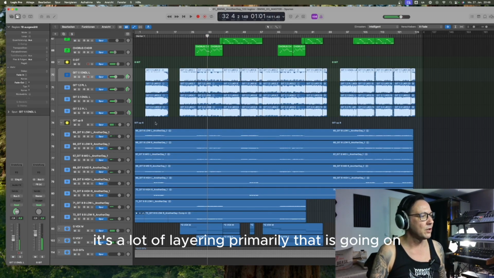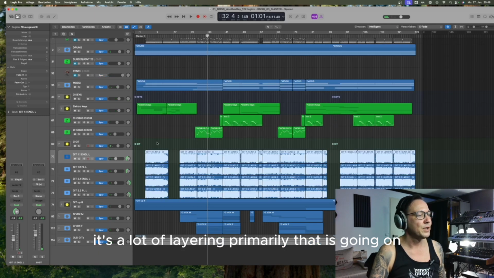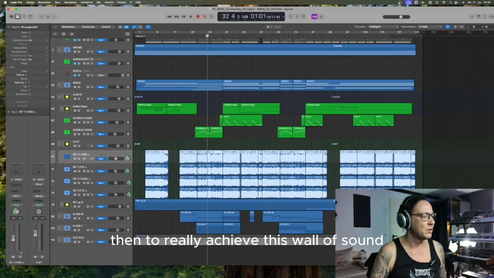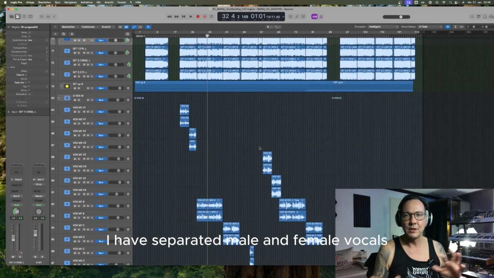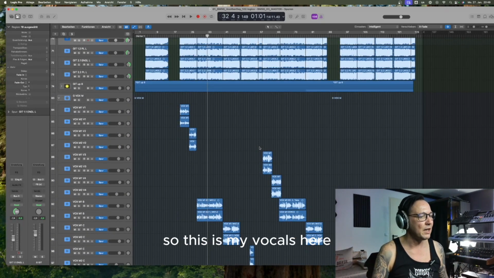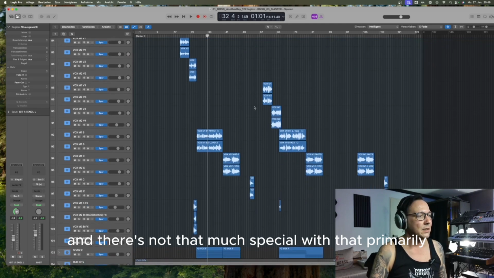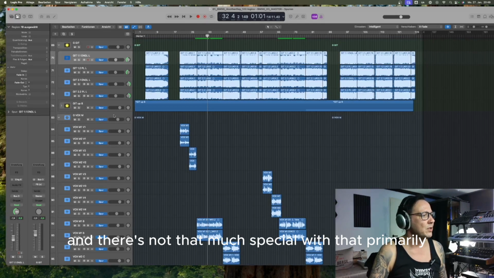So it's a lot of layering primarily that is going on to really achieve this wall of sound. Then, of course, I have separated male and female vocals. So this is my vocals here, and there's not that much special with that primarily.